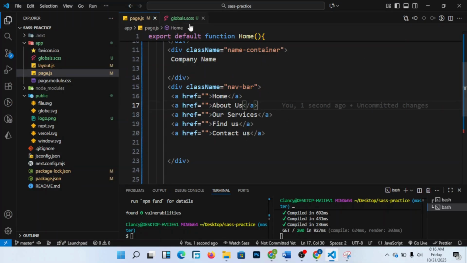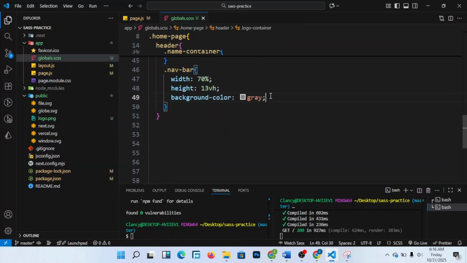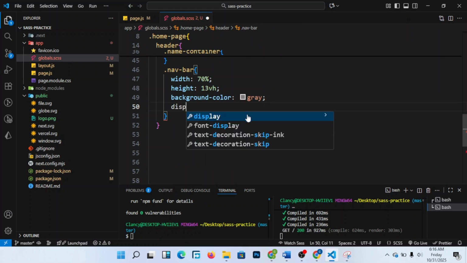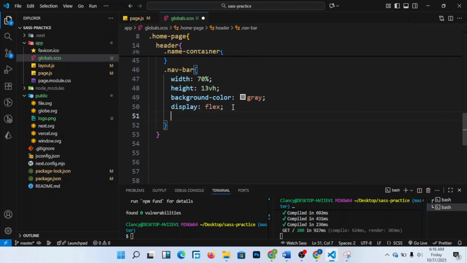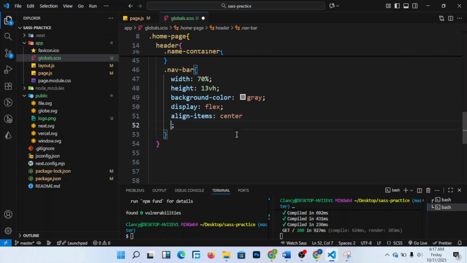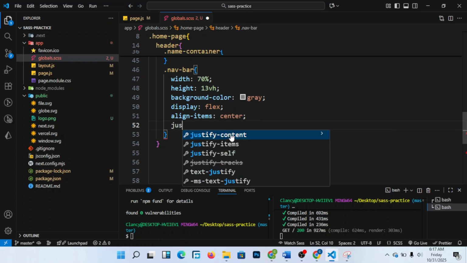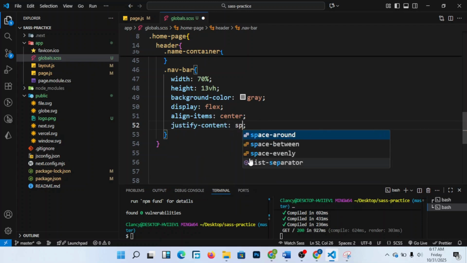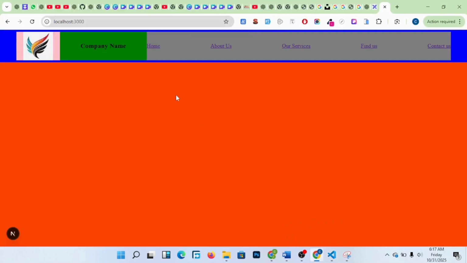I come to the nav bar where you see the nav bar here, and I put display flex, align items center, justify content space between, okay? Just like that. So it has home, about us, our services, find us, contact us. Just as simple as this, okay?